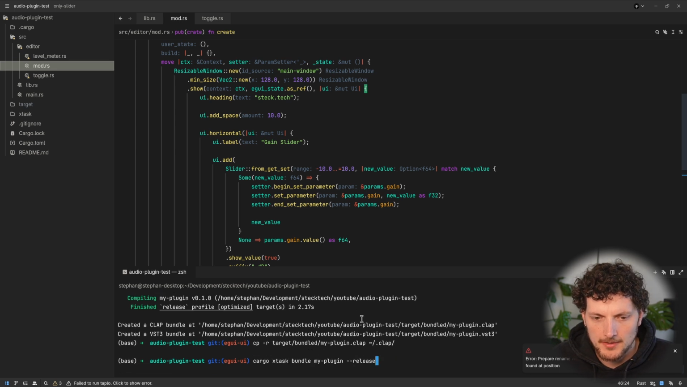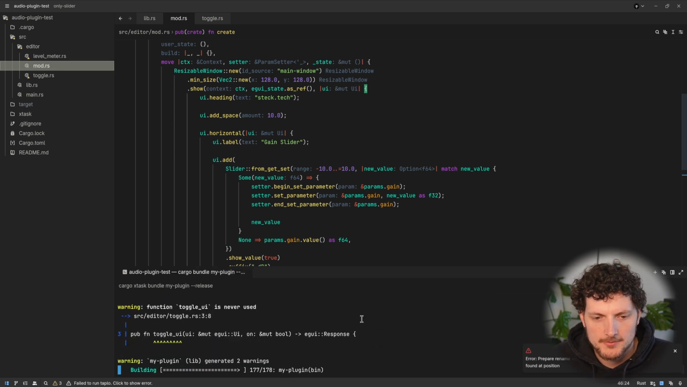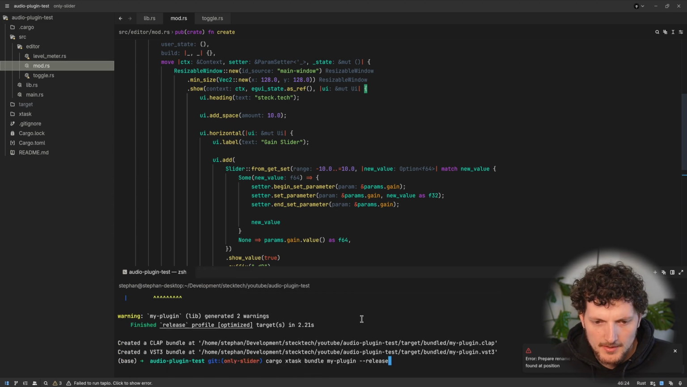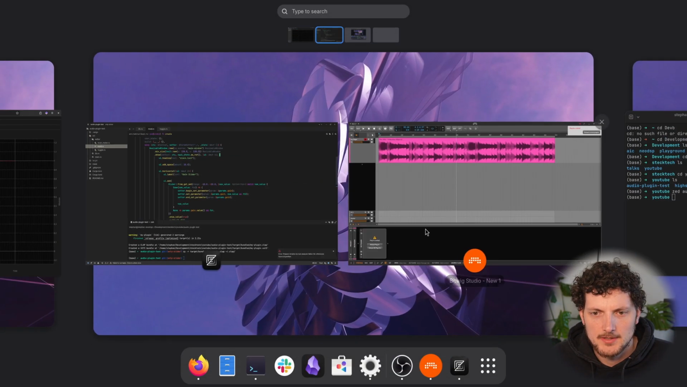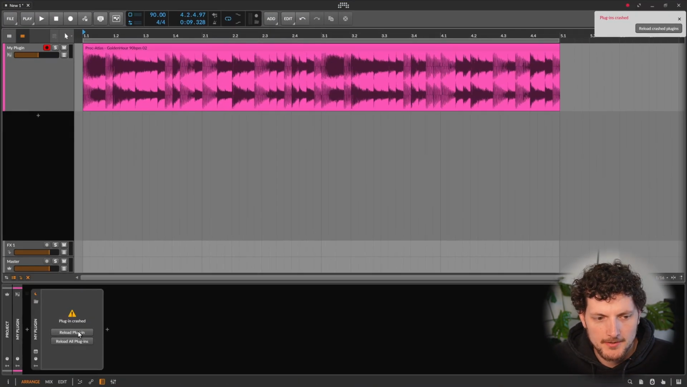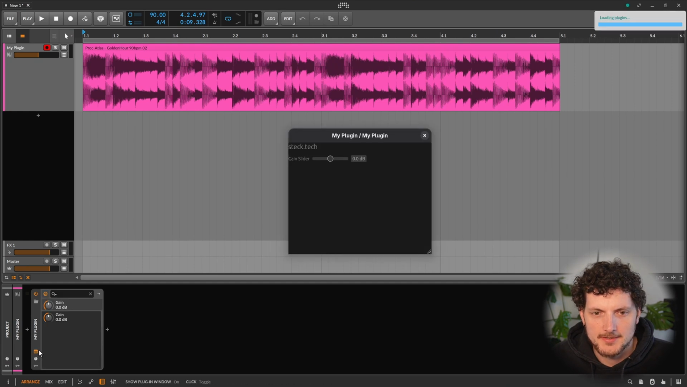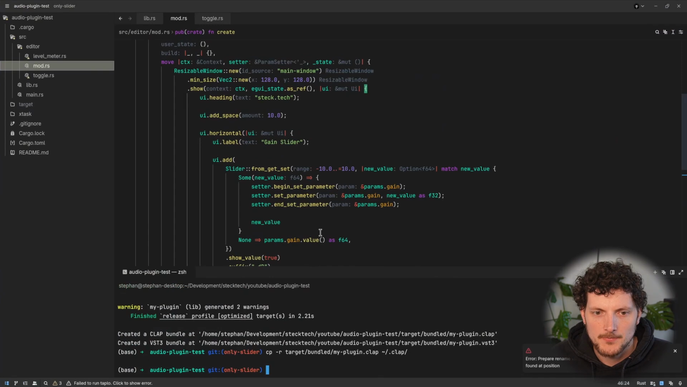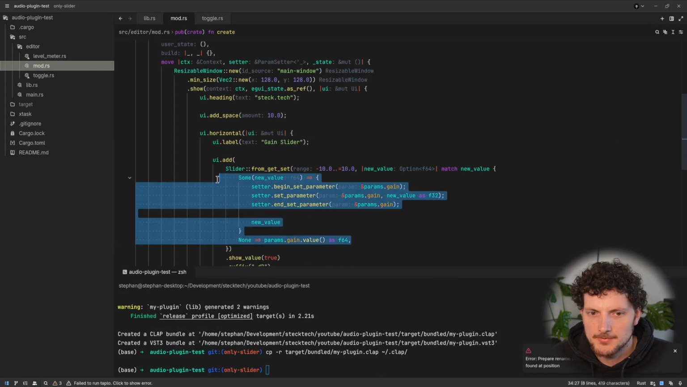Yeah, again, cargo xtask bundle, my plugin release. And then we copy our CLAP plugin again in the CLAP folder, and you see that Bitwig automatically crashes the plugin, and I can just reload it, and here it is. Yeah, so that's really just this basic gain slider, and we can test it. Great, works. And also here, when I change this, the UI still shows it.